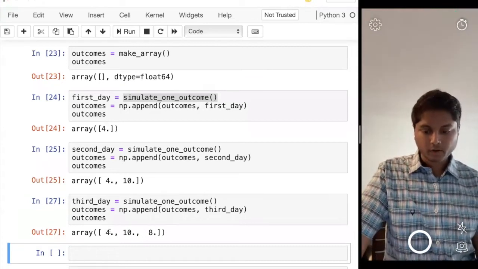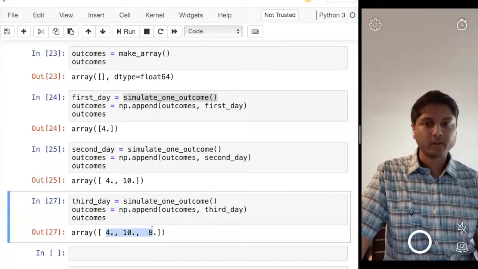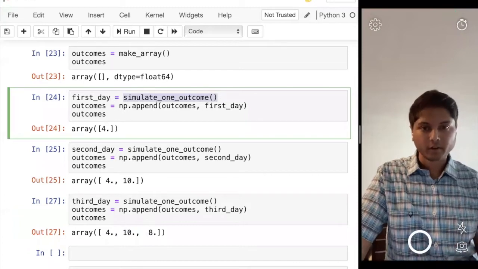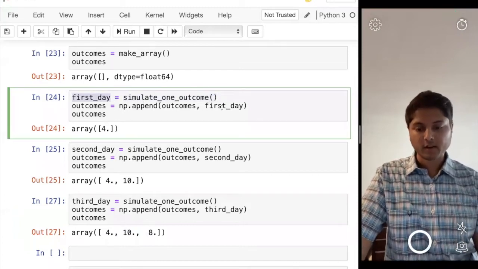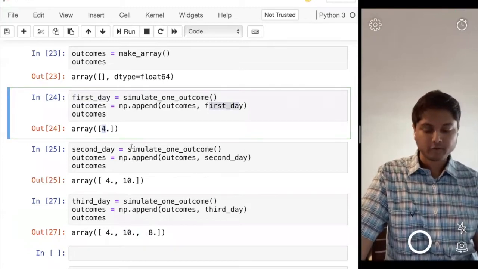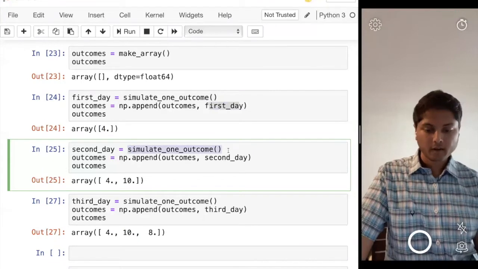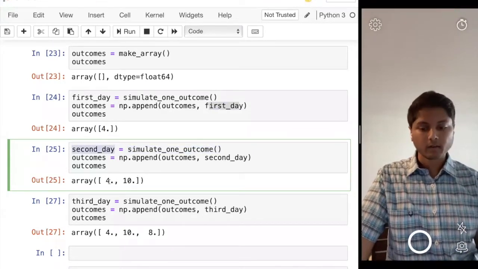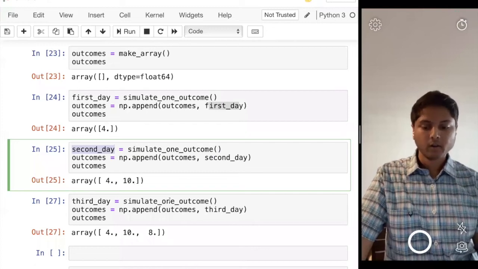And so again, these numbers are just coming from simulating the outcome for each day. So the first day was 4, that came from this line of code here, basically generated 4, assigned it to first day, then we appended first day to this empty array. That's how we got 4. Then we simulated another day, that ended up being 10, assigned that to second day, appended that to the array. Now we have 4 and 10 in here, and so on.